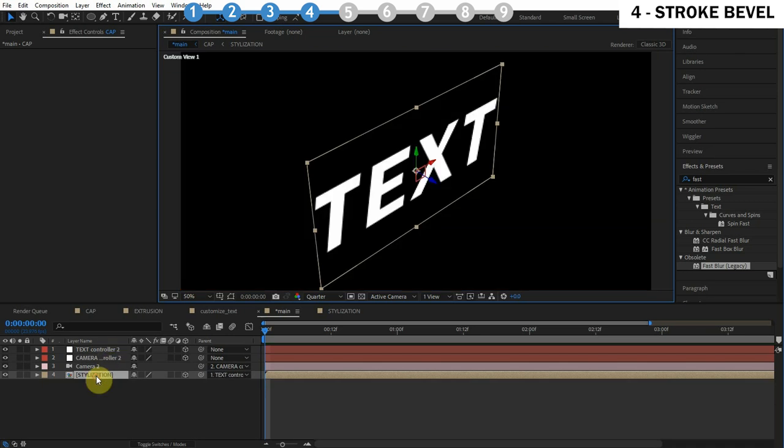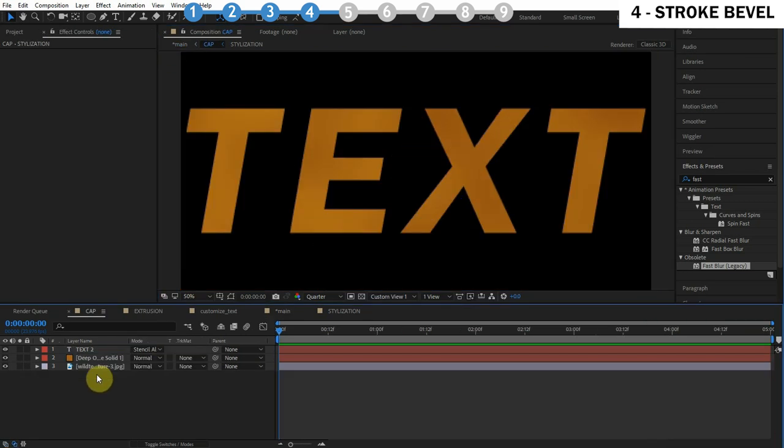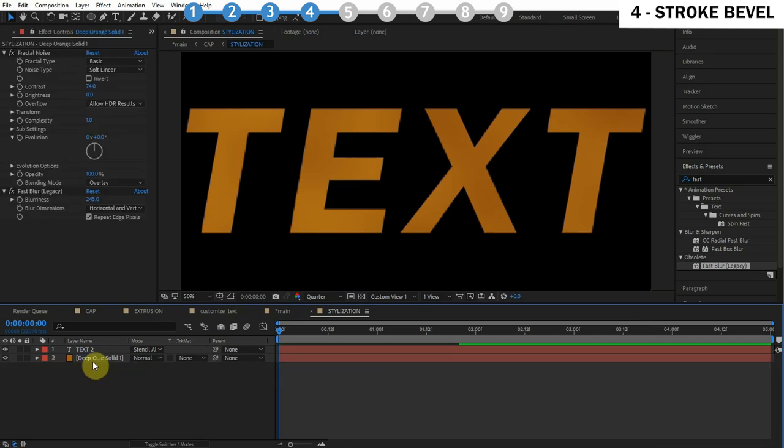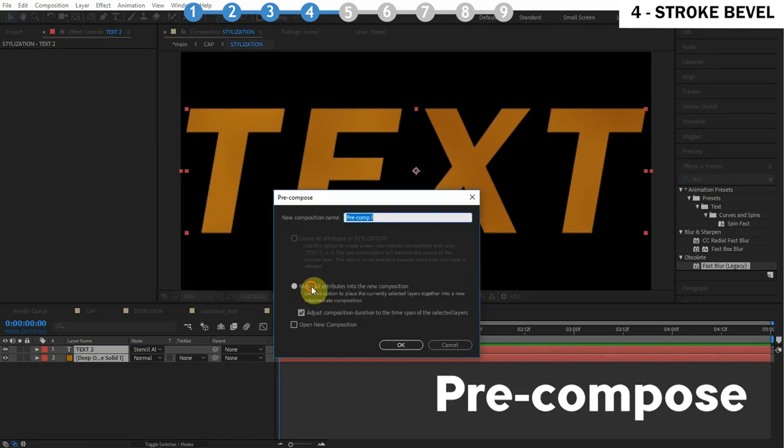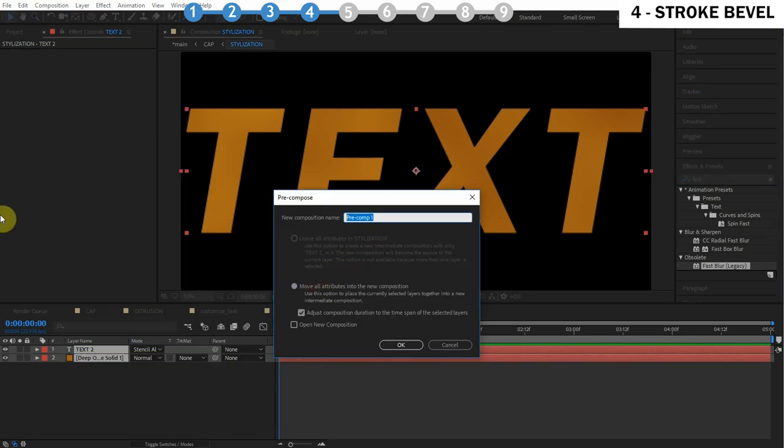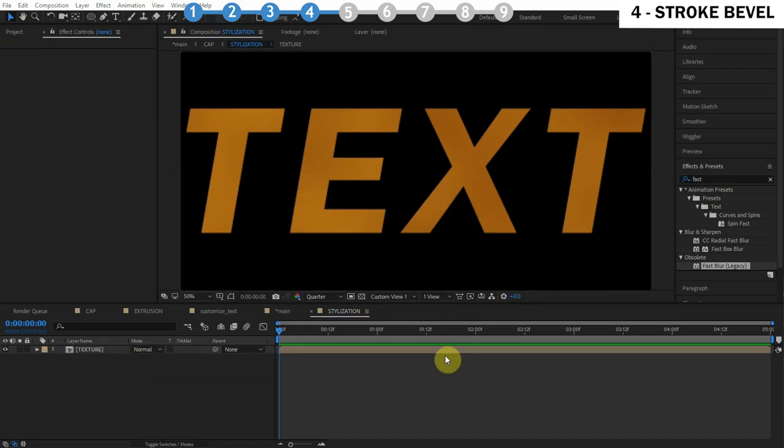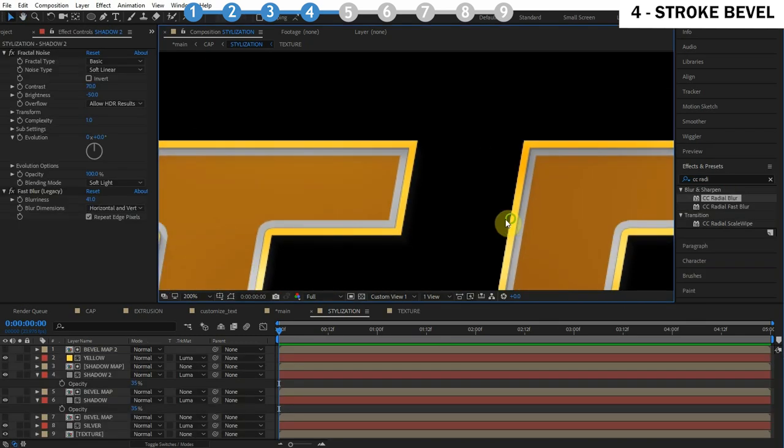So let's go into our cap composition. Let's go into the stylization here. And what we want to do is pre-compose all this texturization and lighting stuff. In fact, we don't even need that texture. That was just an example. So let's pre-compose these layers. Let's move all attributes. Call this texture, lighting, whatever. All right, now our goal for this style is to create this simple yellow stroke bevel, okay?